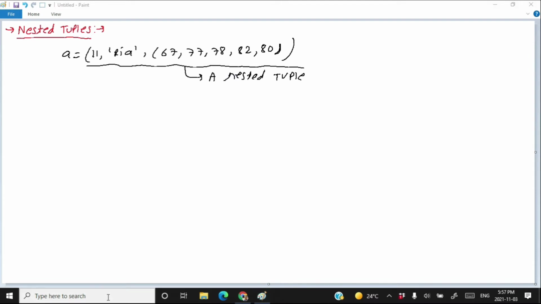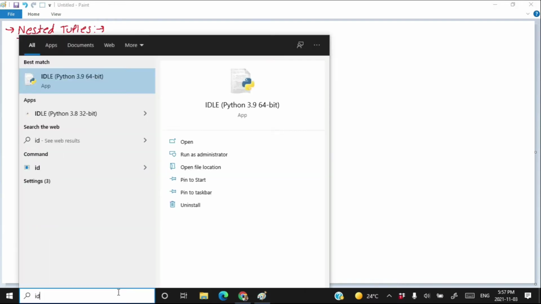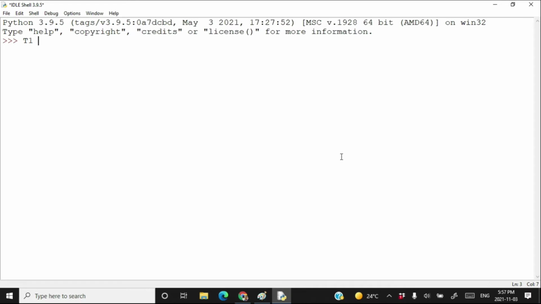Now, how can you access a nested tuple? Let's try it. Let's write T1 is equal to the same tuple. Can you tell me how many elements are there in T1? Press enter, there are total 3 elements in T1. And the tuple as an element of T1 is present at index number 2. So T1[2] is a tuple. So that's how we reached the tuple element.